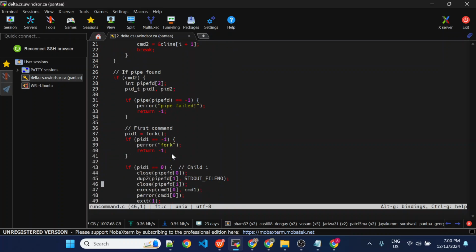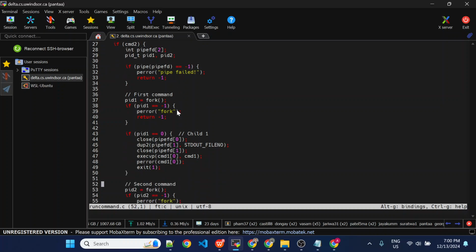Now let's move on with handling the pipe. So to handle the pipe, it creates a pipe with two file descriptors, pipe fd at 0th index for reading and pipe fd at first index for writing. 0 for reading and 1 for writing. And also for error handling, if pipe fails, an error message is printed and function returns. Let's look at the first command.